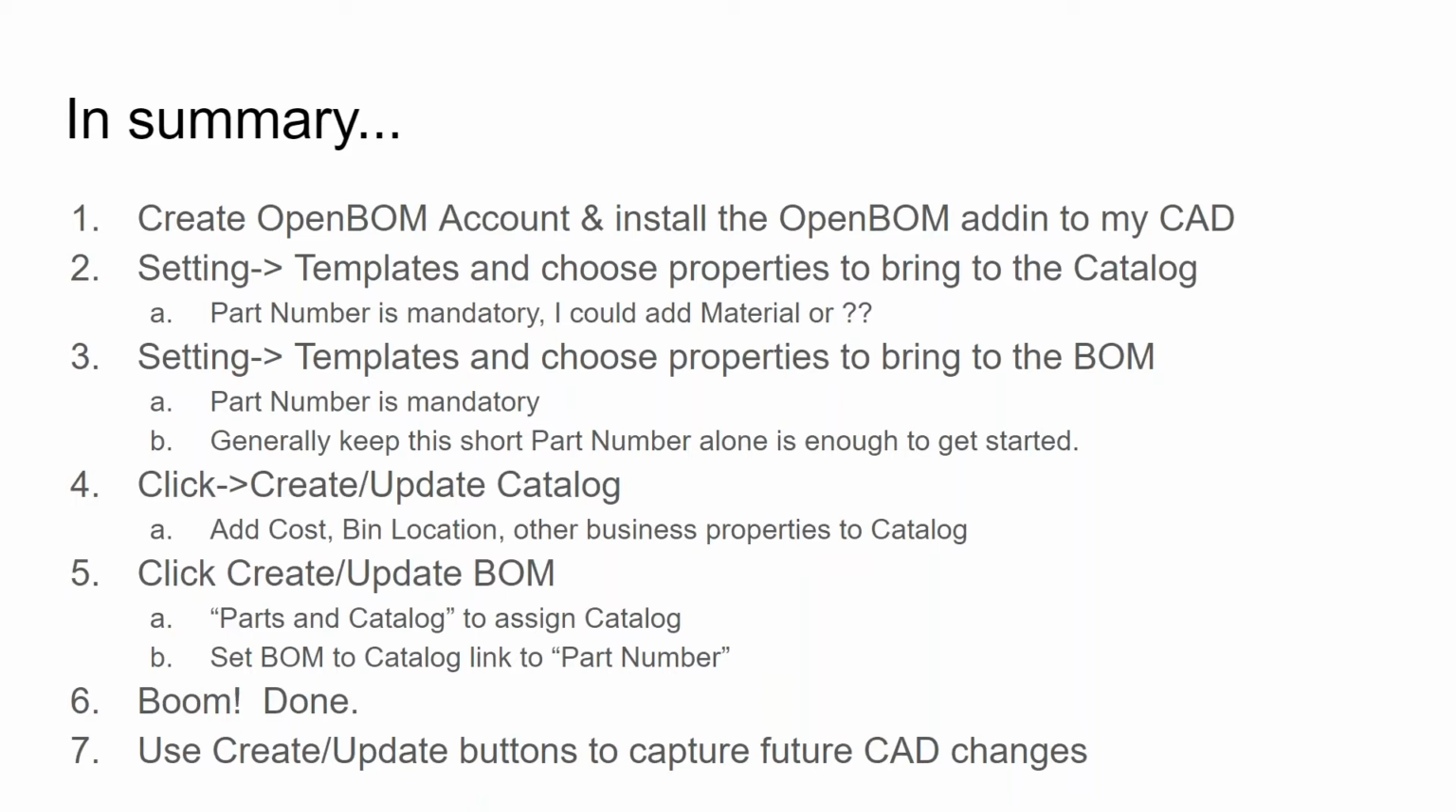Okay. So what did we do? We installed the OpenBOM add-in in our CAD system. We used the settings options to create a couple of templates. One for catalog creation. Again, part number mandatory. I could have added additional properties. Material might be another one that we might have added there. Going to do the same thing for the bill of material. Again, part number is mandatory.